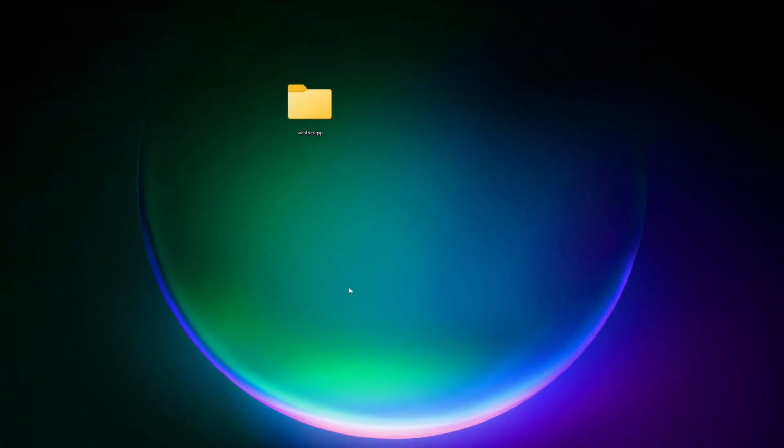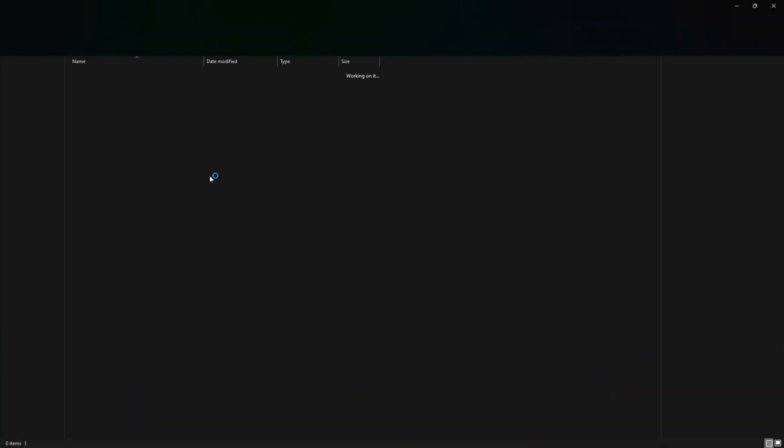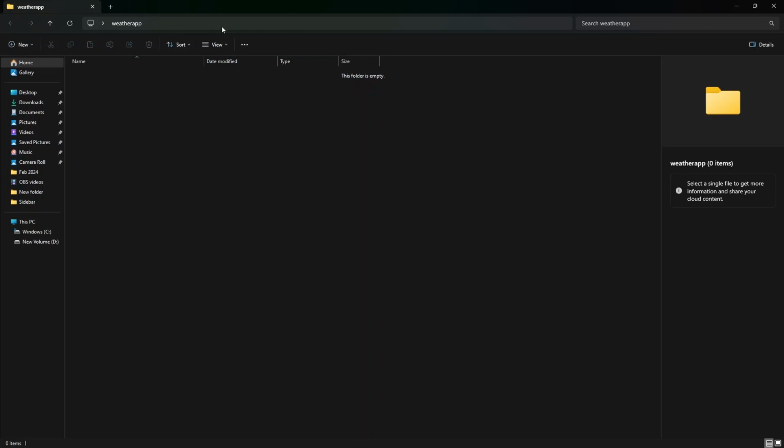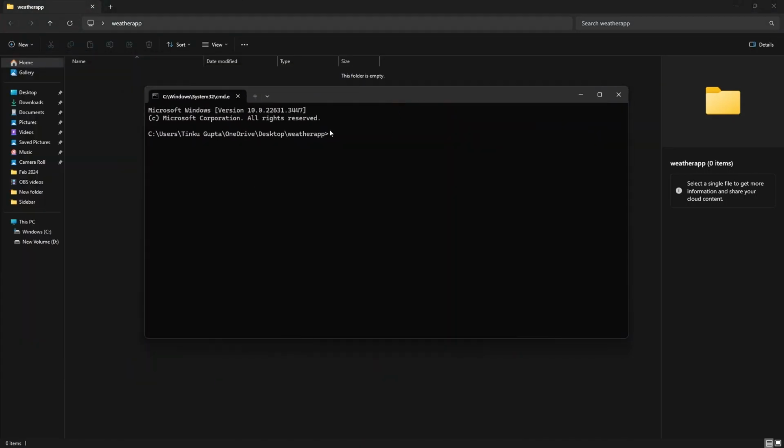So let's set up our React project. I have created a weather app folder on the desktop, and let's open this folder, and in this folder you have to type cmd. Okay, so this terminal will come up in front of you.